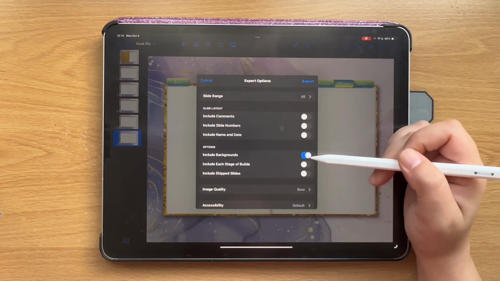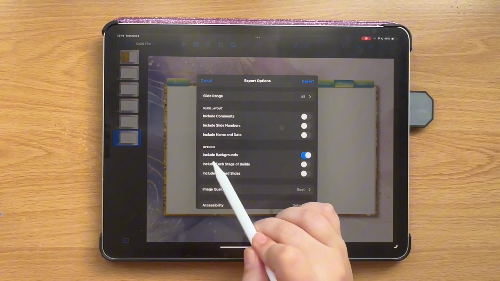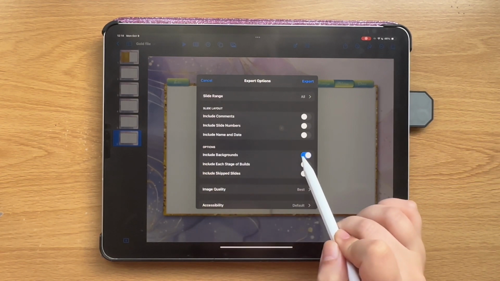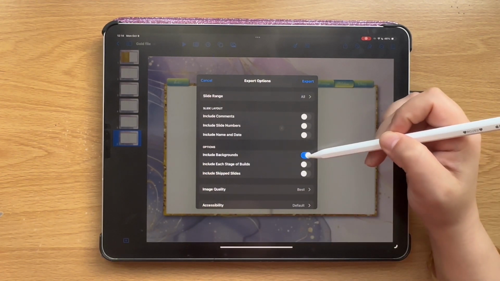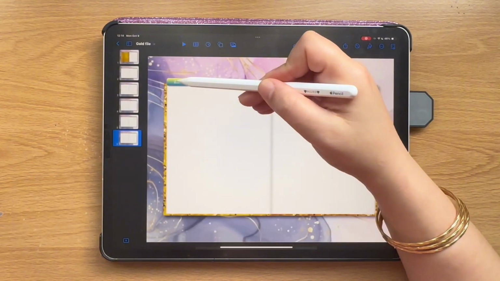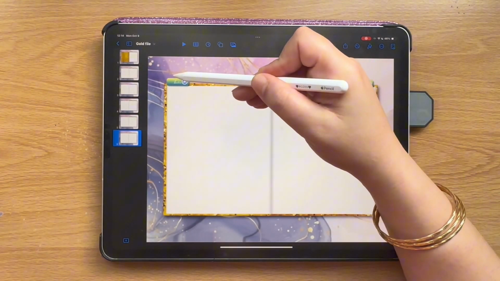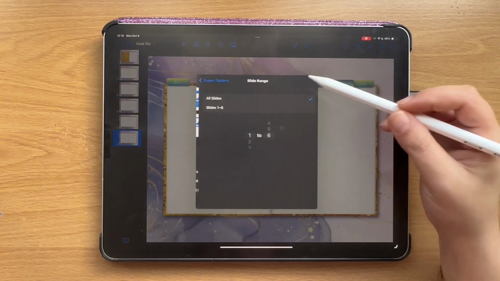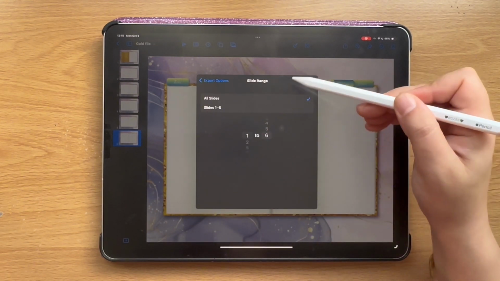I don't like playing around with that because it messes up the whole look. The important one though is include backgrounds, and the reason for that is because we used original Keynote's images or shapes, it won't show if we don't have that on. You can also select the amount of slides you want to export.